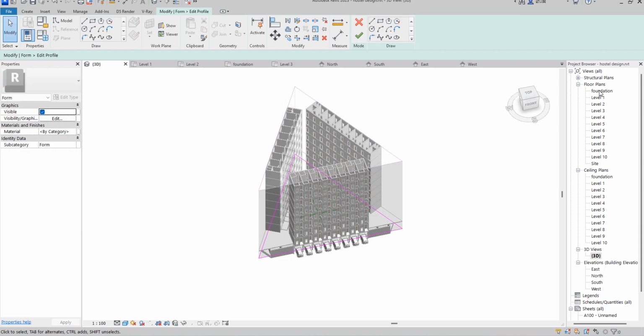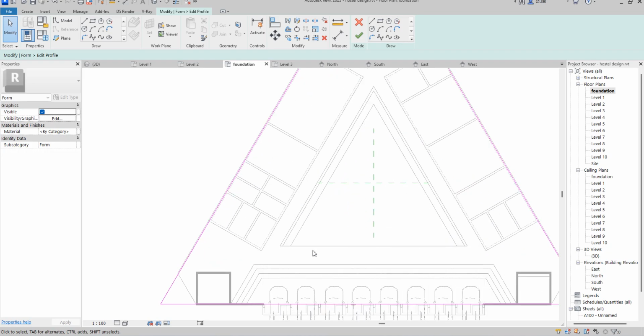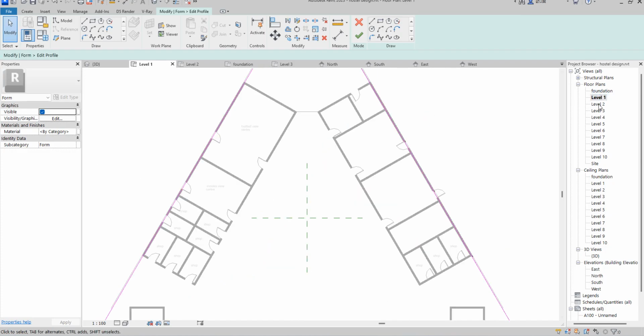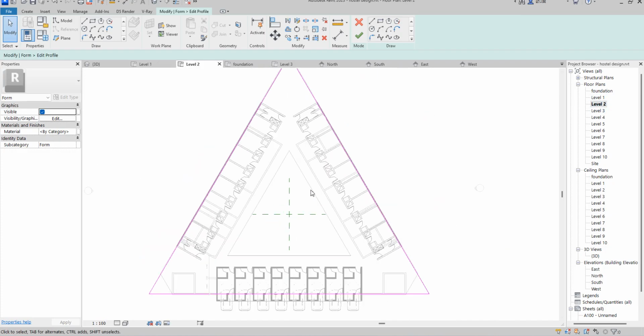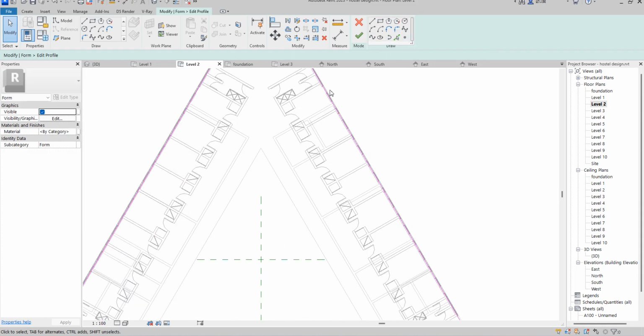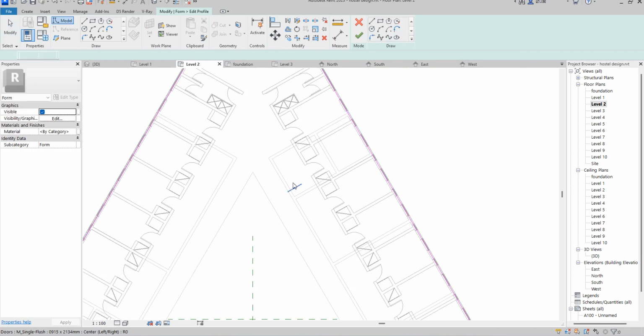I'm going to go to level, let me go to the foundation level. Actually, I can't use this one, so let me work from this particular level 2. Yes, from level 2 I'm going to use this wall, which is the combination of the corridor together with the rooms plan that I have already done here. I'm going to do that by selecting this, and that is the editing profile now, which is why it's showing this pink line. So you work on that as well.